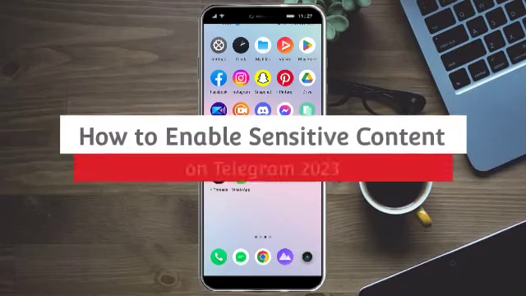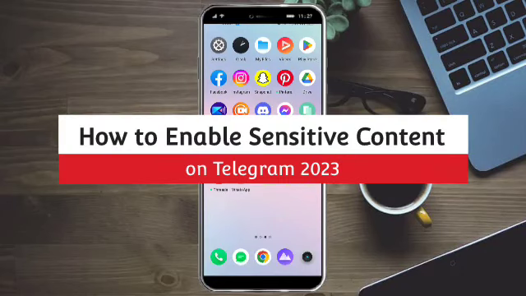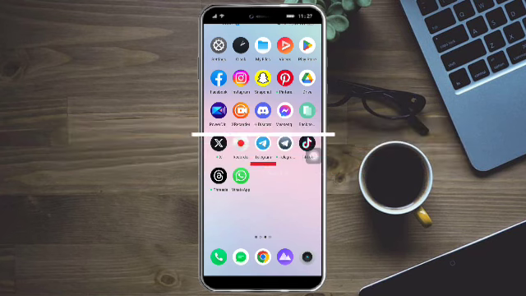How to enable sensitive content on Telegram 2023. Hi guys, so in this video I will teach you how to enable sensitive content on Telegram 2023. So if you want to learn how it's done, just watch this video until the very end. This is pretty quick and simple, so let's go.